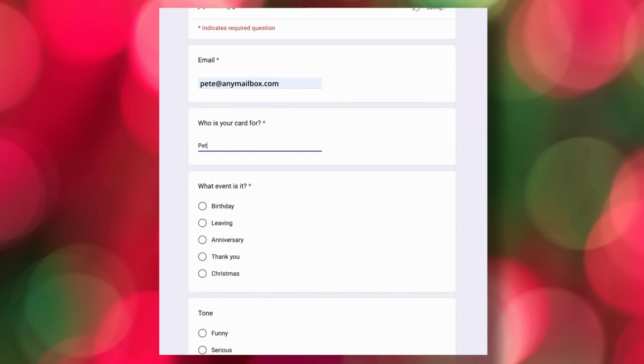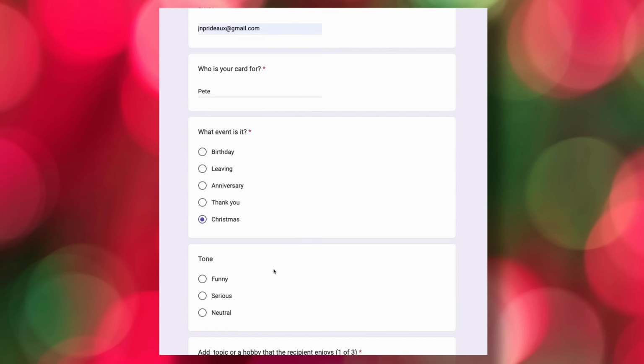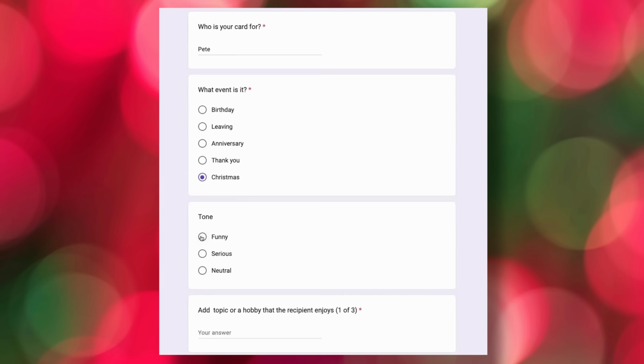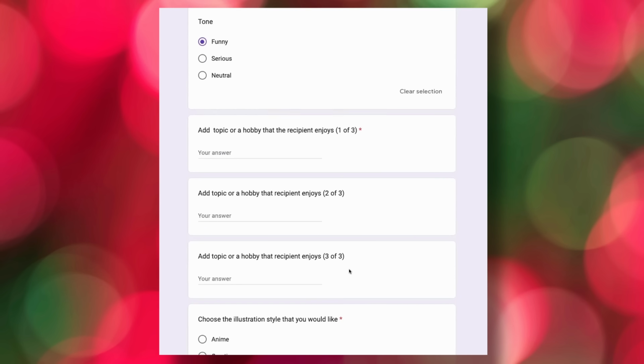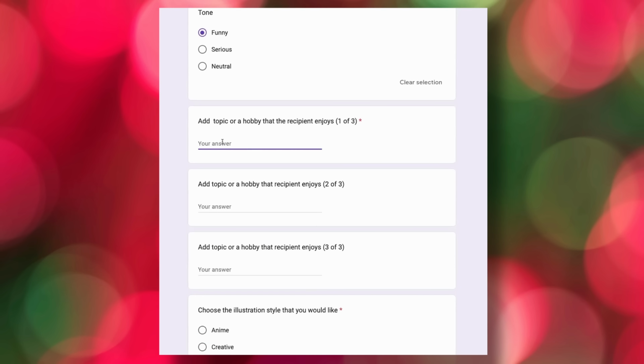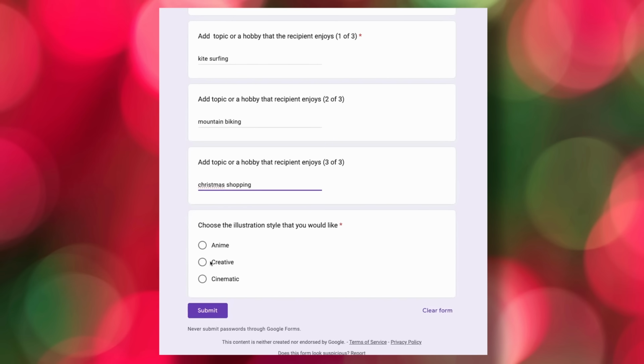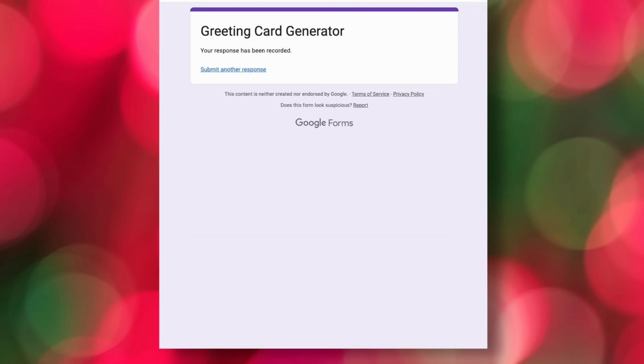Who's the card for? Okay, well, it's for Pete. What is it? It's Christmas. Funny, serious, or neutral? Funny. Let's make it funny, shall we? So what sort of things do you enjoy? Kite surfing, mountain biking. I like a bit of Christmas shopping this time of year. And then we've got some illustration styles. Creative, I think we'll go for, shall we? Yeah, creative, I think is a good one. You never quite know what you're going to get with that one. Oh, your response has been recorded. Hope Big Brother's not watching me.